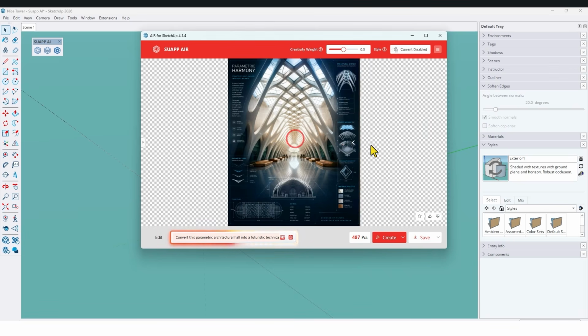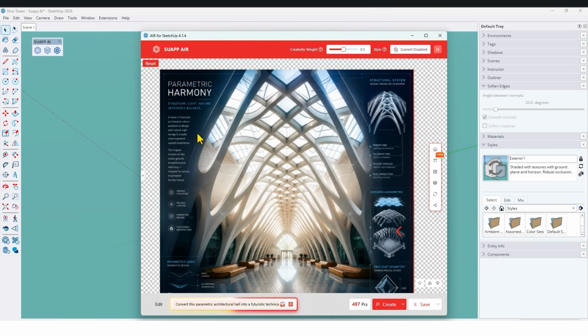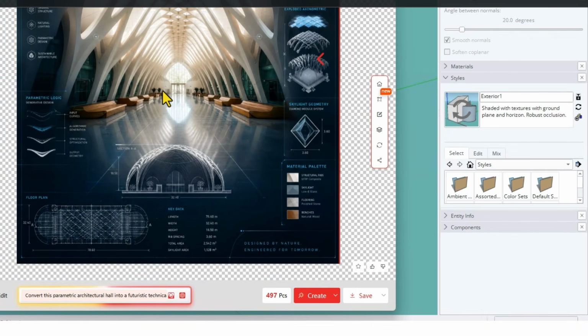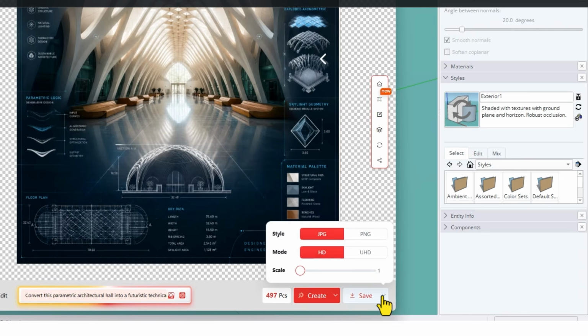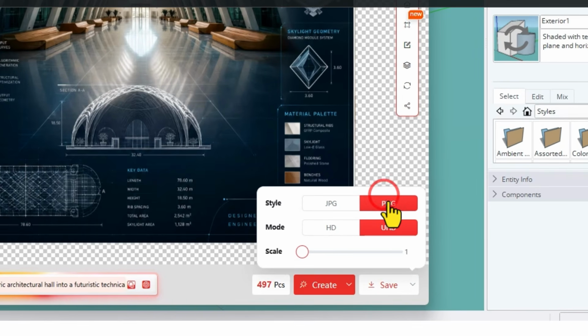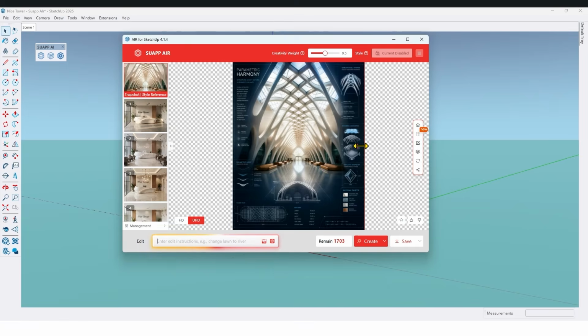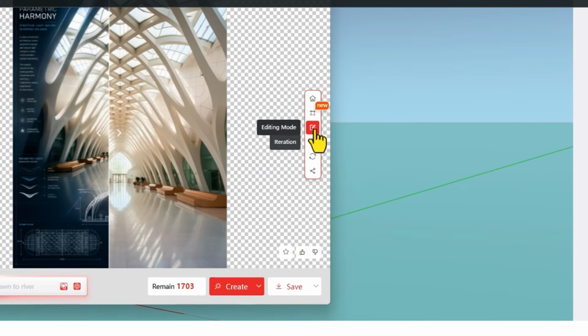After a few moments, the architectural poster is generated and ready. Now let's download it and take a closer look at the details. For higher quality output, I'll change the file format to PNG and set the mode to UHD before clicking Save. You can also click on the Editing Mode button here.